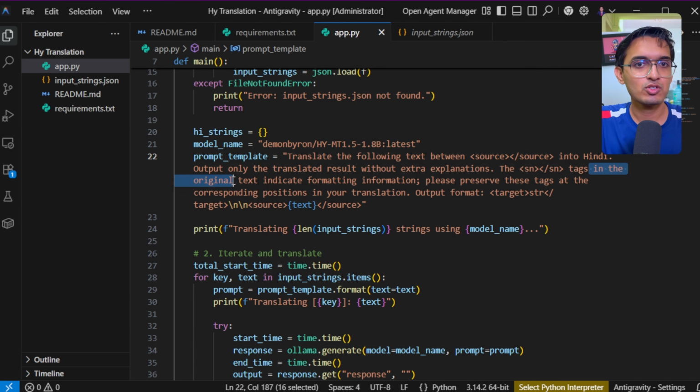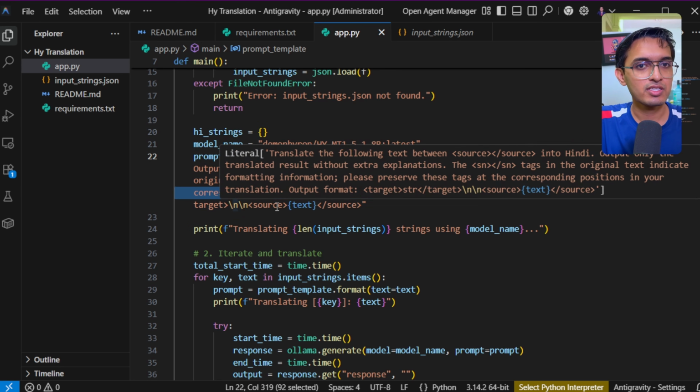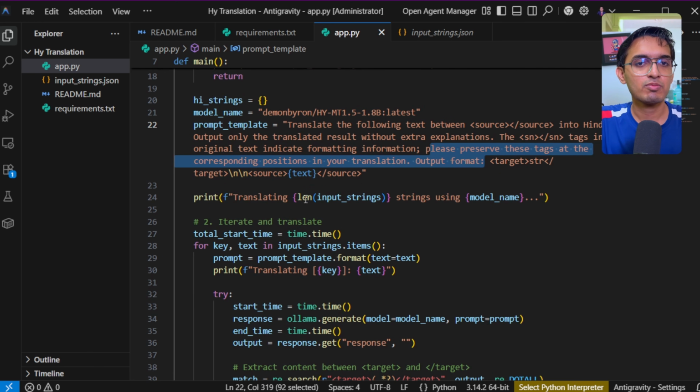The SN tags in the original text indicate formatting information. Please reserve these tags at the corresponding positions in your translation, and the output format is this: target, the string, some new line characters, and the source text here. So now I'm printing that I'm translating these many input strings using the model name this.